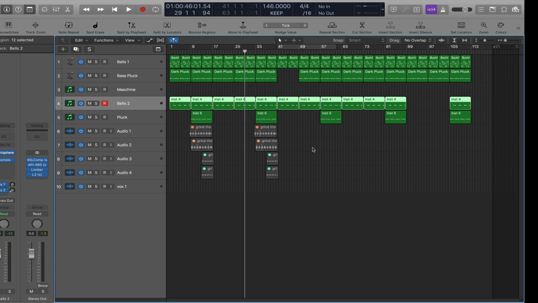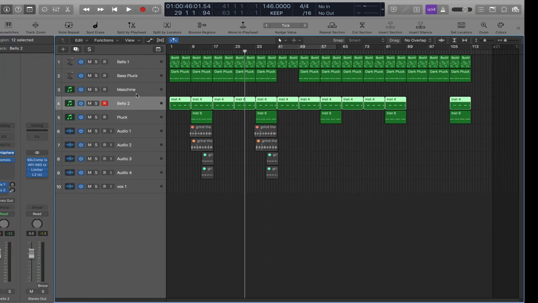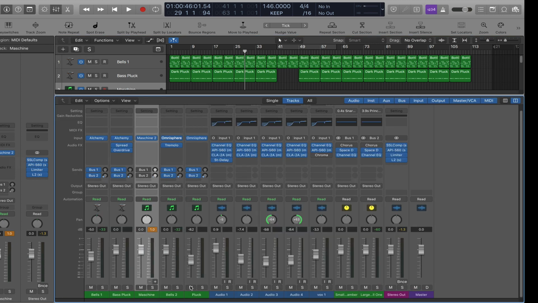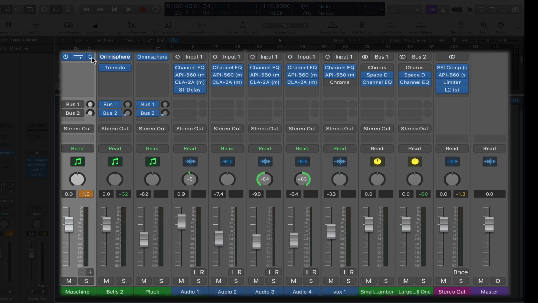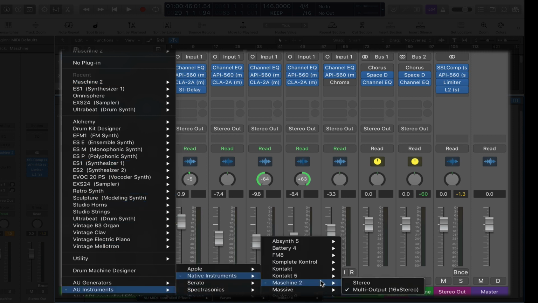All right, so as promised, I'm going to get into Maschine first. Let's hit my little info button here, and we're going to go up to the Maschine track. I used Maschine as an insert. To do that, you can come over to the mixer view, make sure you're on the input here. It's going to be blank, but what you want to do is click here, go down to your AU instruments, look for Native Instruments, and simply click Maschine.